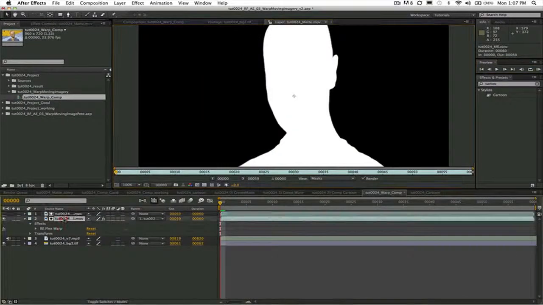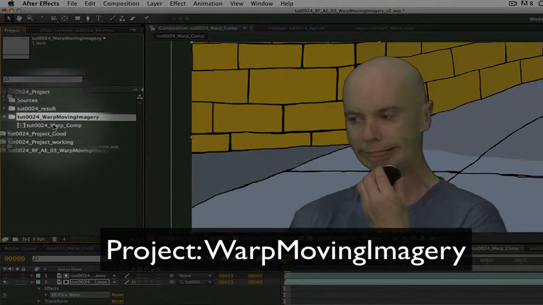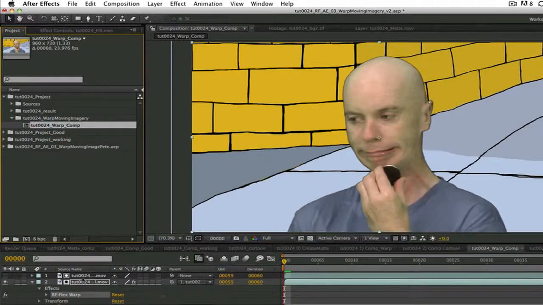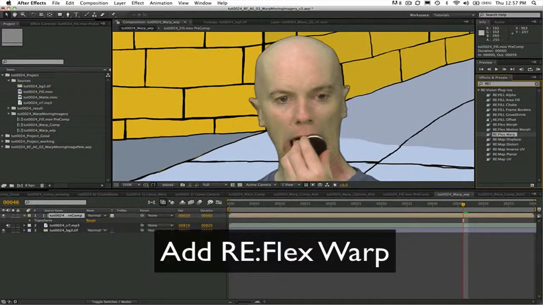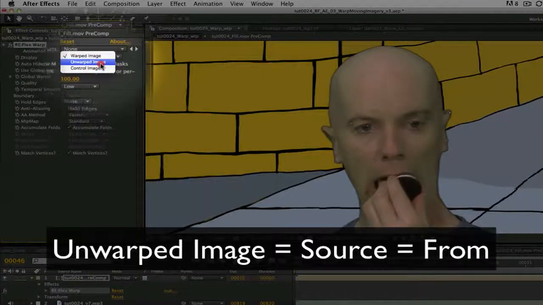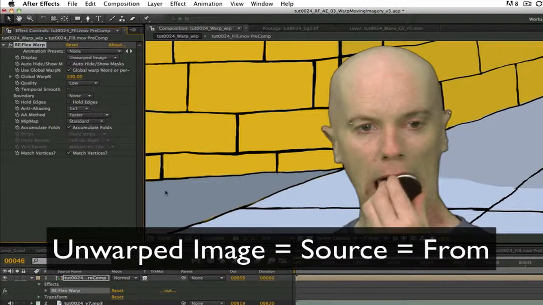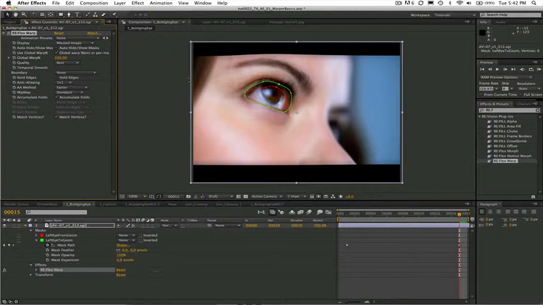I've provided you with a mat and fill, and it's all set up if you download the project called Warp Moving Imagery. You can work along with me, or you can try this on your own after watching the tutorial. I will add Reflex Warp to the matted foreground layer so we can work while seeing our background, and we'll go to the Effects Controls panel and put the display on Unwarped Image to make sure we're looking at the source image. In Part 1 of Warper Basics, I explained the concepts of source-destination pairs, or to-from pairs, in depth. So if you need to review, go back and watch those first.